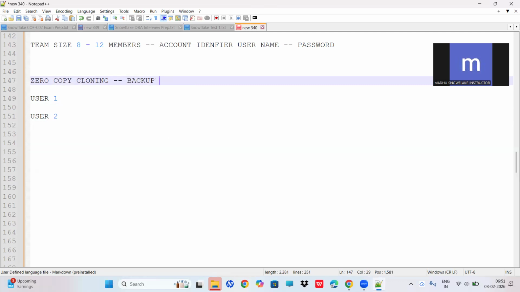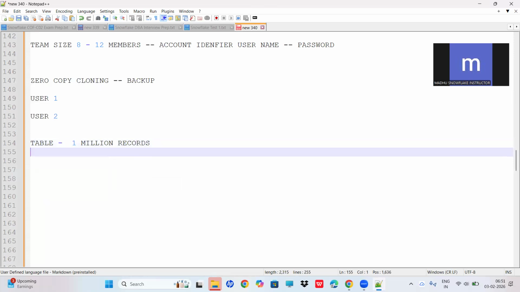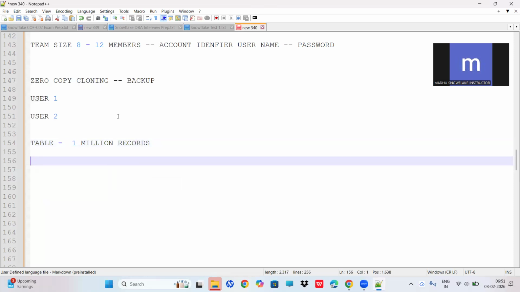So what is the special thing here? Suppose I have a database, schema, and table with 1 million records. Then I clone this table using zero copy cloning, so the clone table also has the same 1 million records. It is just copying the data. So what is special here?